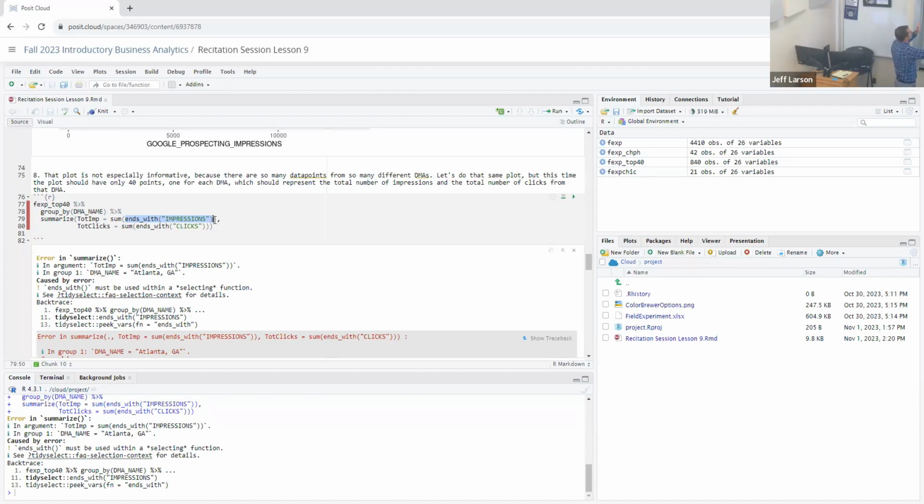So if we take tot imp equals sum of Google prospecting impressions plus Google retargeting impressions plus Google brand impressions plus Facebook retargeting impressions, it's adding those 6 numbers up, and then the sum is adding them this way, so we get a single number of all of the impressions. So I think that is why ends with doesn't work here: when we select all 6, it doesn't know what to do with them.